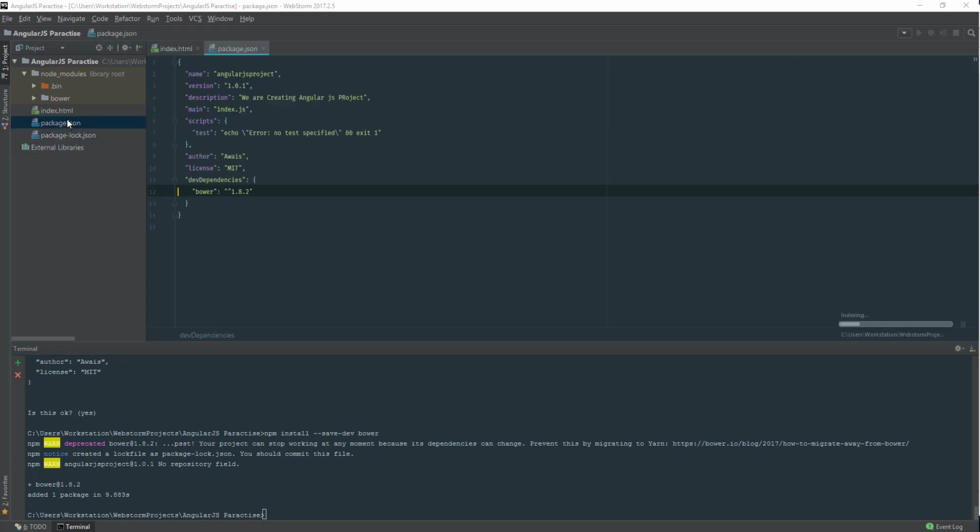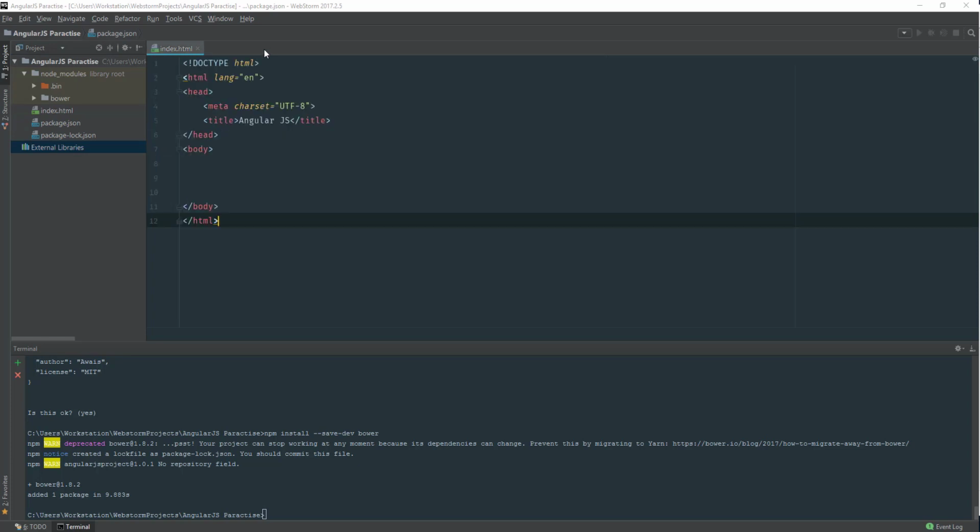Now we go to the package.json file, and here we have a dev dependency, and we have Bower version 1.8.2 installed, right? How cool is that? Easy done, right? So now we are not going to touch npm anymore. We are going to use Bower now. So let's just minimize this node_modules folder. Now we can use Bower.